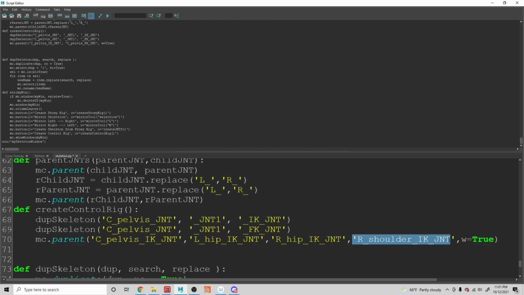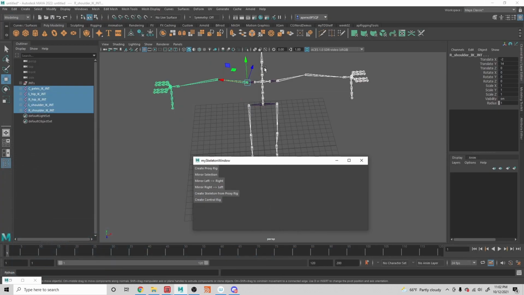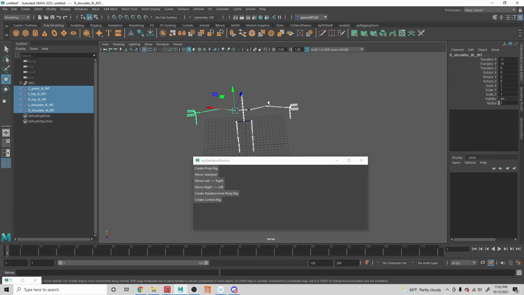Okay, and then let's copy this. And then this one's going to be L, capital L. Okay, so let's take a look at what we got here. So that looks good for our IK.